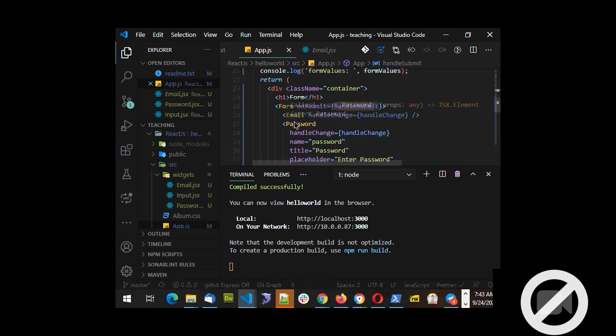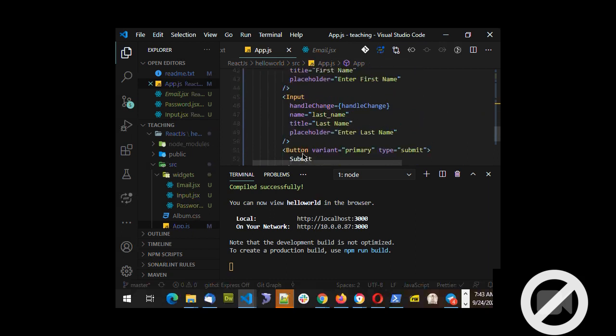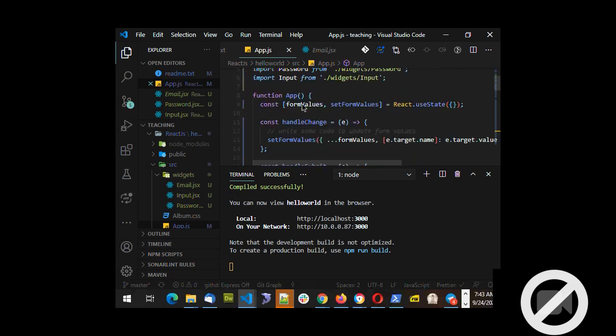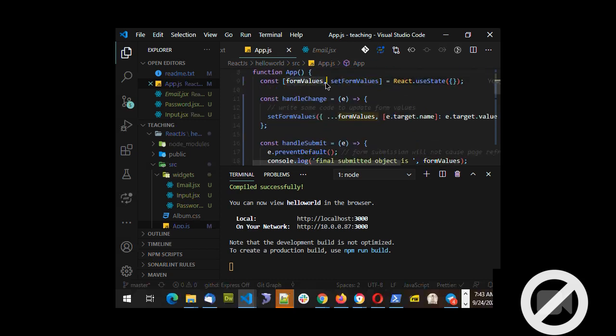In React.js, we don't take the field value in the end, when the user clicks the submit button, and then take the value of each field. We take the value on change only. Immediately when the user types something, we take that value and we save it in some variable. Right now we are saving it in the form values. You can name it anything. So that is how we do that.